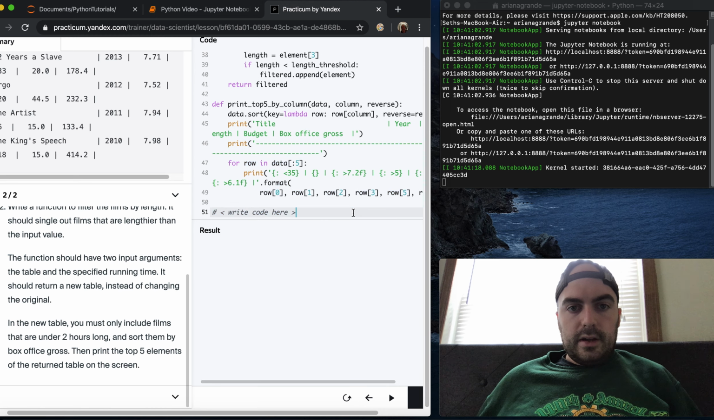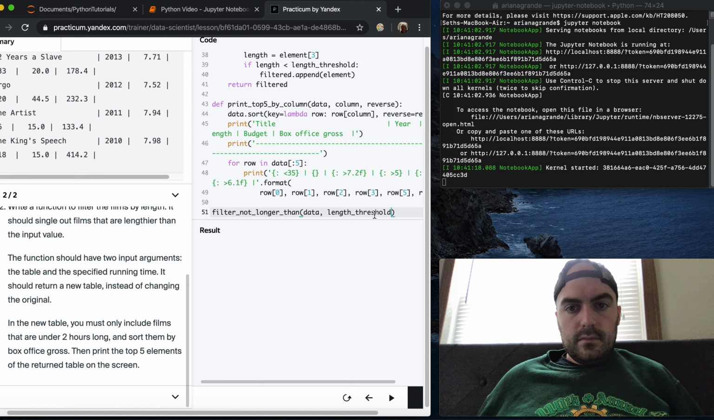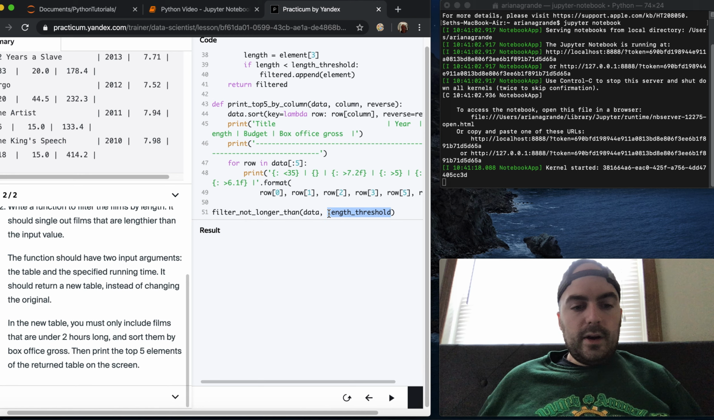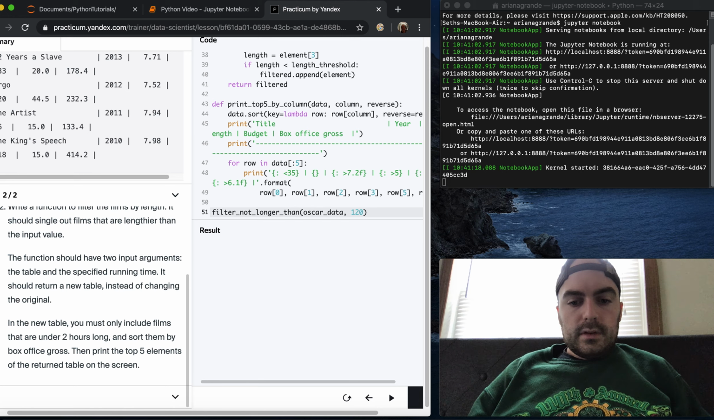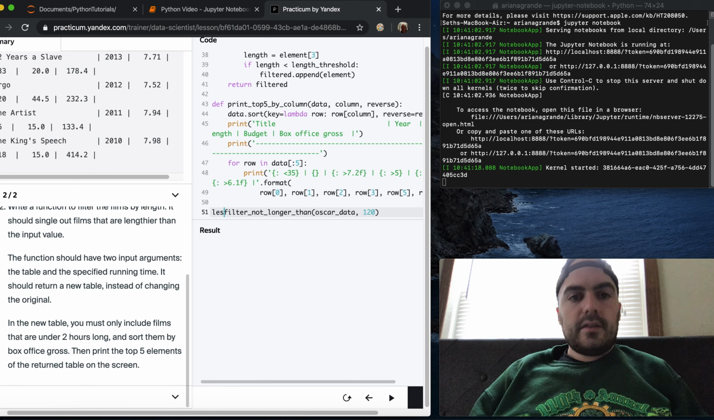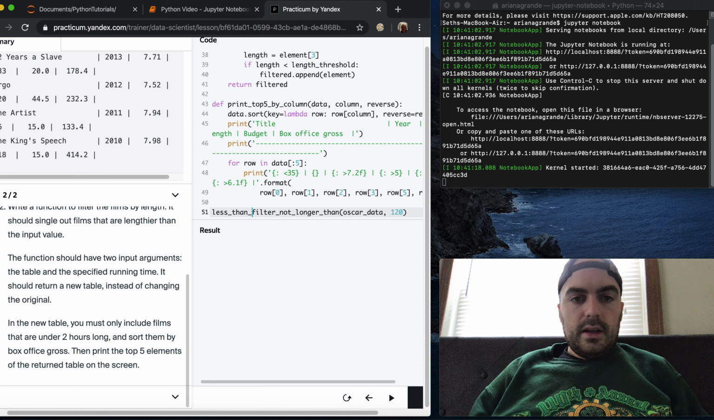Okay, scroll down here, paste. The length threshold, as we said, is 2 hours, but it's in minutes, so we do 120. And the data is actually called Oscar data. Okay, so we called that function. We're going to get the, let's call this variable less than 120.